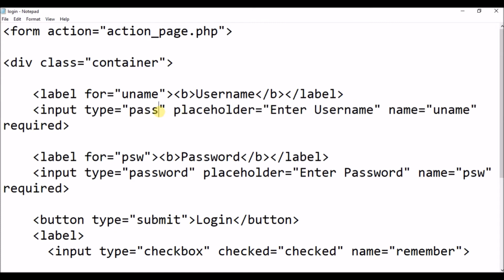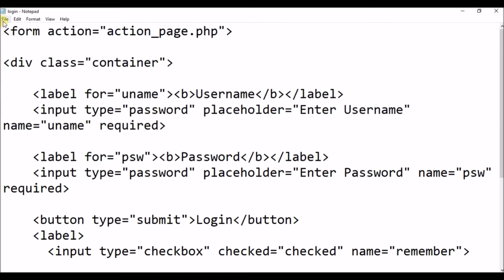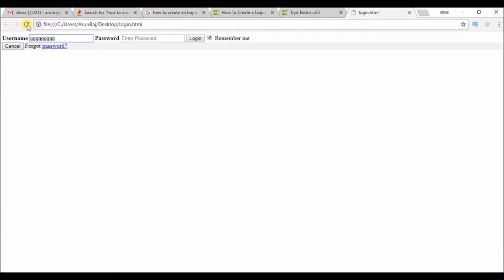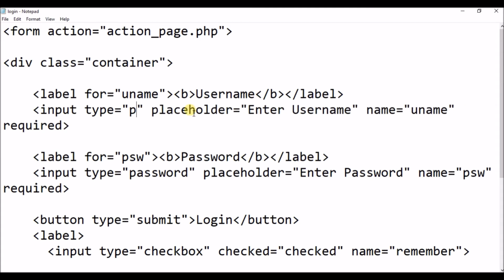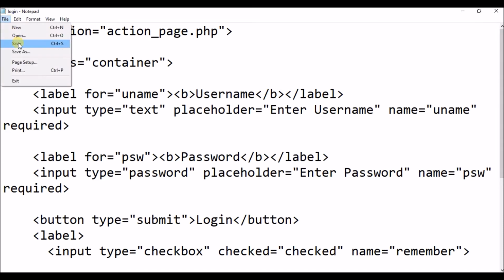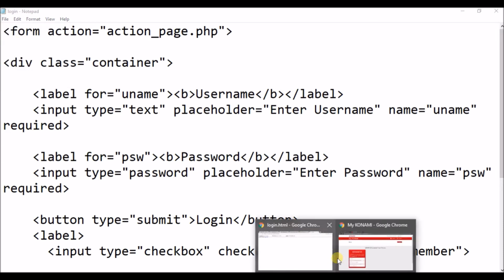If I give the password here, for example, I'll save this and I'll show you the output. I'll refresh the page in the output and I'll show you. So it will come in the star form, see here, dot form. So I'm again changing that to text. Okay, here we have tried text now. So the type is very important here. I am saving it. So if I enter now again, the text will appear.